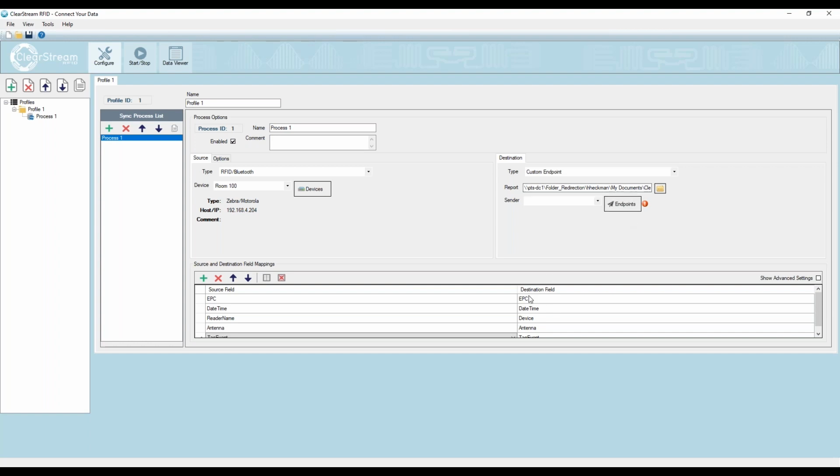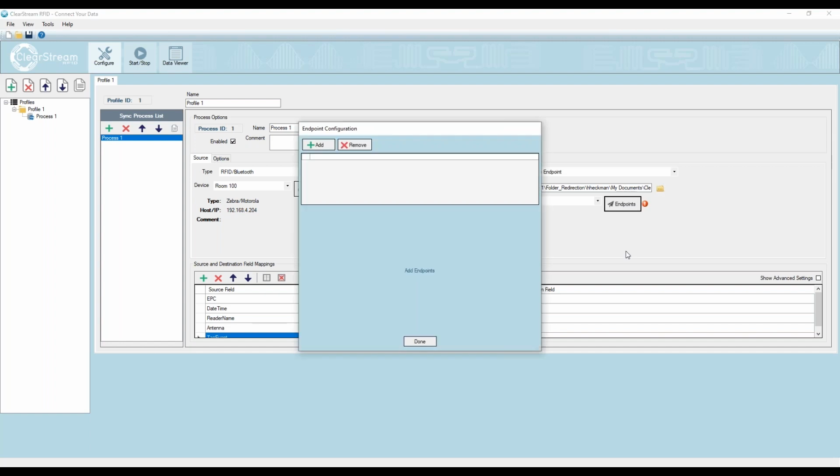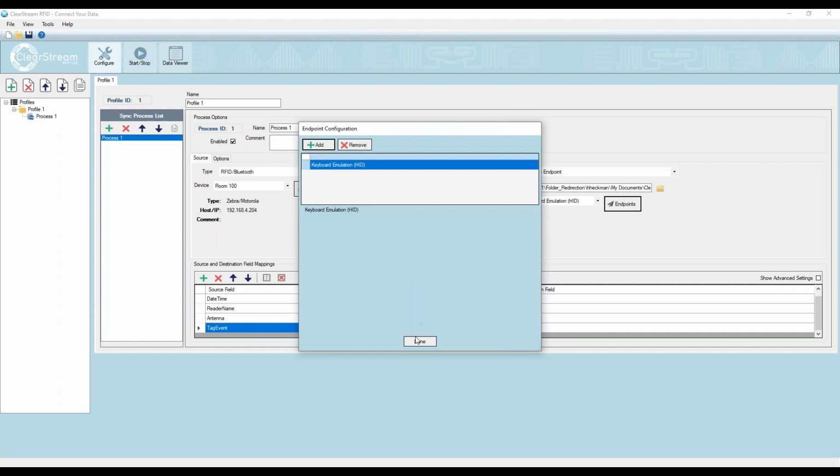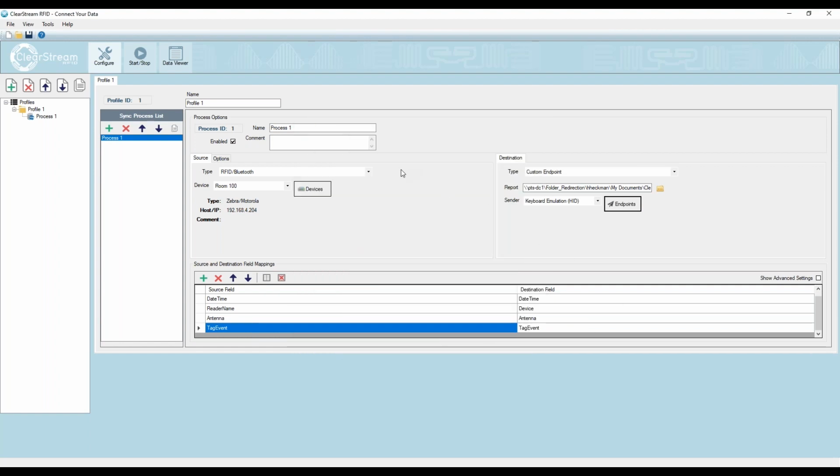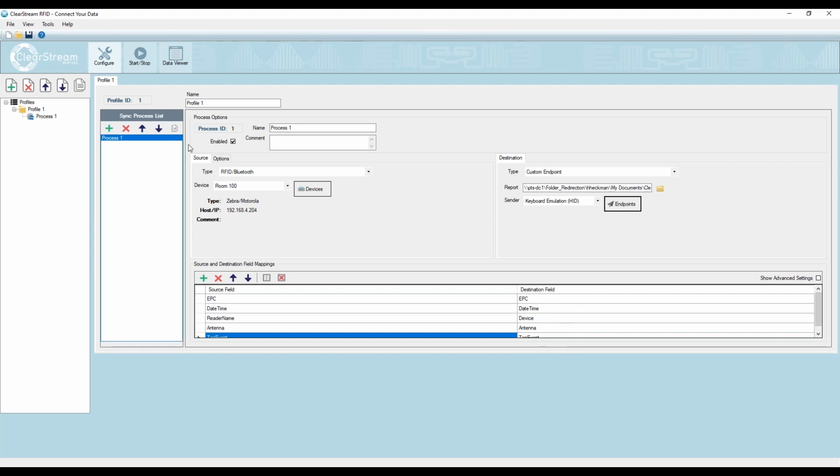Finally, I need to say where the data that this creates goes. So I'm going to click the endpoint option and hit add and select keyboard emulation, HID here. And that's all I need to configure. So now I have my FX9600 hooked up as a keyboard to my PC. So I have the Room 100 reader married up as a keyboard with these pieces of data that are going to be sent to wherever the cursor is blinking on my PC: EPC, date, time, device, antenna, and tag event. So I'm going to name this one the FX9600.